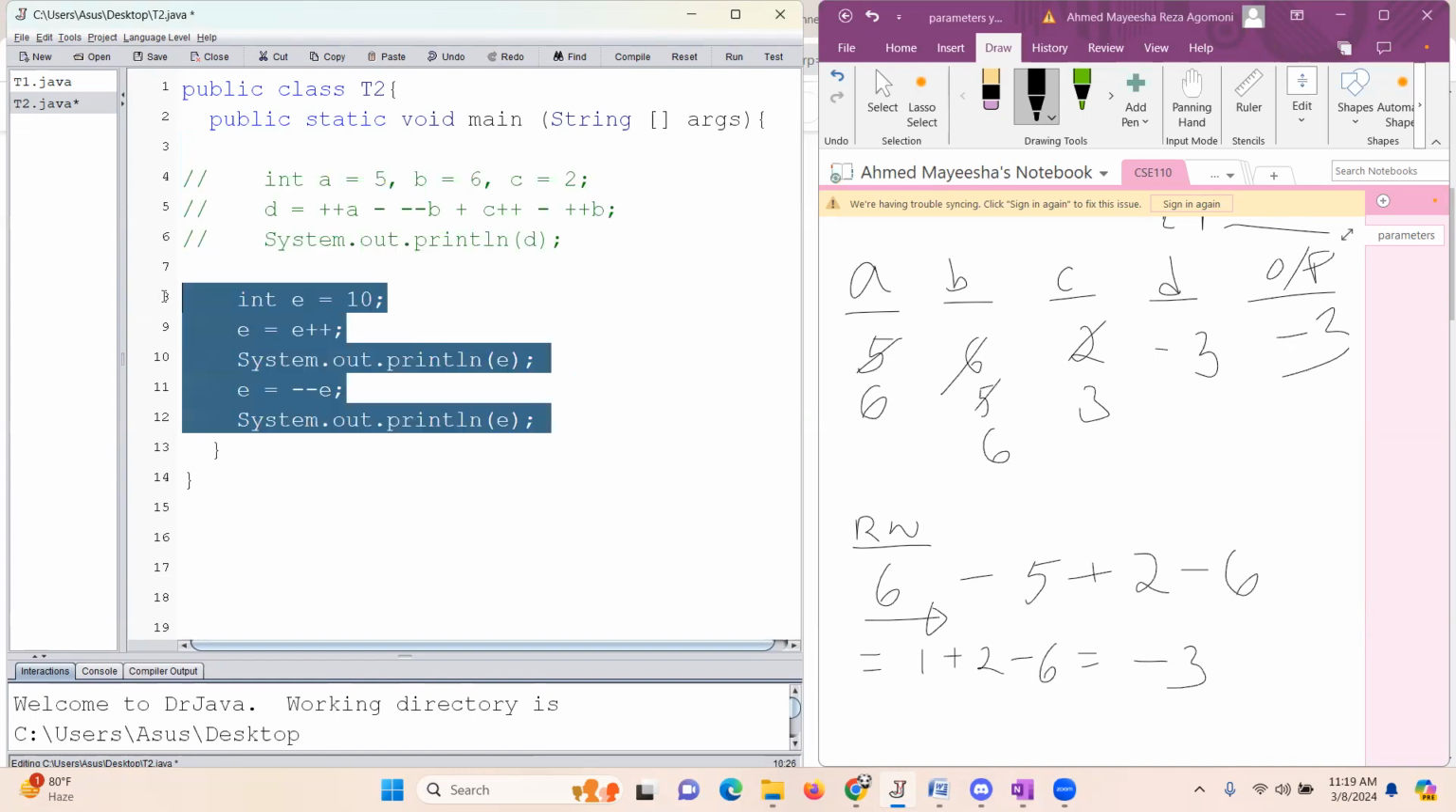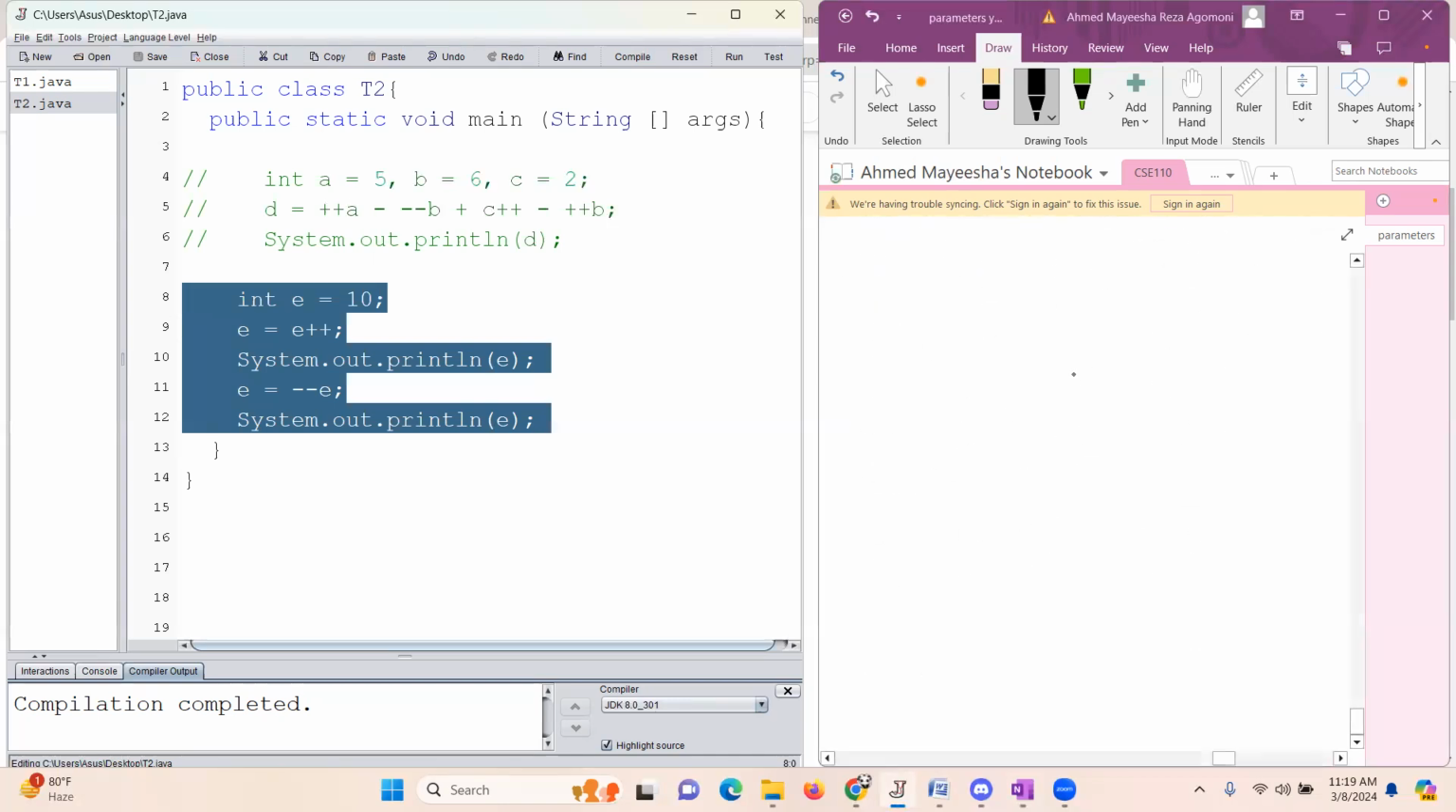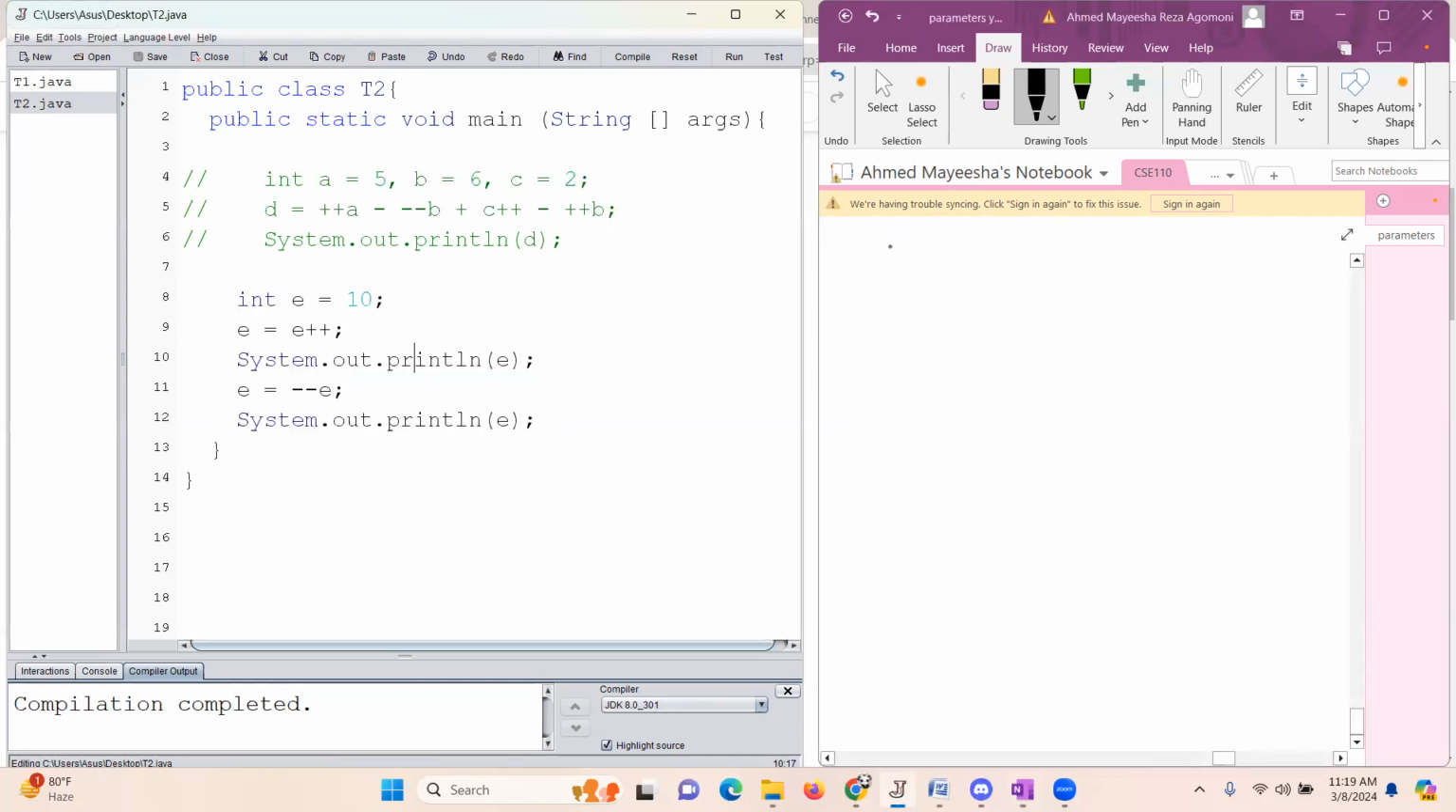This next piece of code is a bit complicated. So we have E, right? So let's take a column for E. We're assigning 10 to E. In line 9, what's happening is we are post-incrementing E, right? So this value of E will get assigned to the left-hand side E. What's the current value of E? It's 10, right? So the value of 10 will get assigned to E. So the final value of the left-hand side E will be 10.